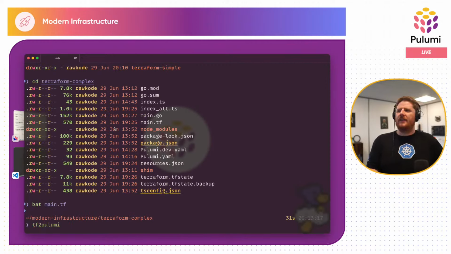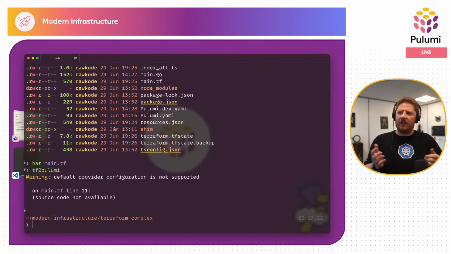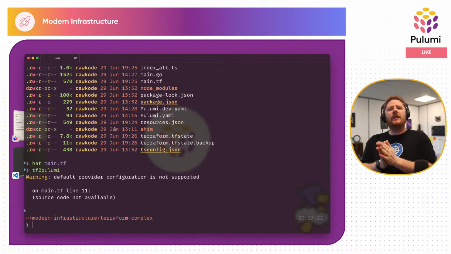I believe running TF to Pulumi here will fail. Yep, we have an error. And that's because the default provider's there. I probably could remove that and that would work, but that's not the point. What do we do in this case where TF to Pulumi isn't going to migrate our infrastructure?